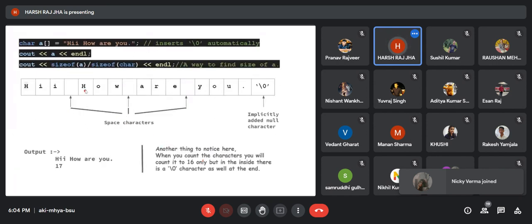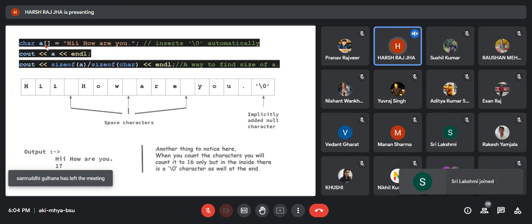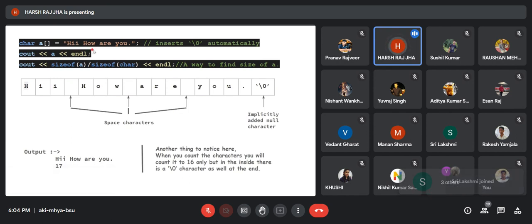Now let us see another example. Here the size is not passed, and if we are initializing it side by side, then the compiler will check the size on its own and the null character is automatically added at the end. And now we are outputting the C style string a, and after that we are outputting the size of this C style string. Let us run this code in our compiler and see what it gives.